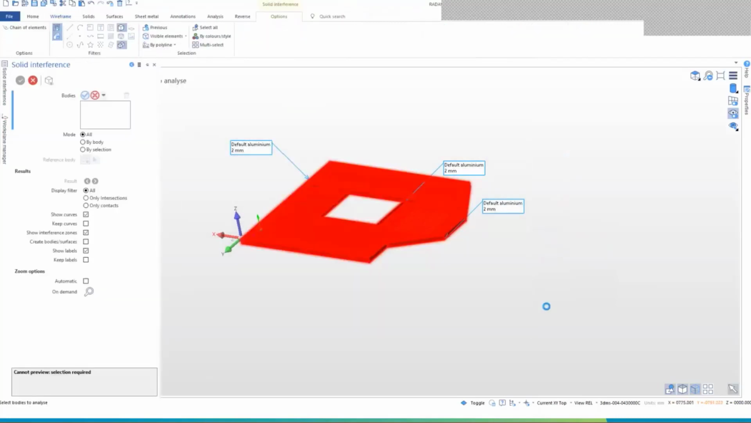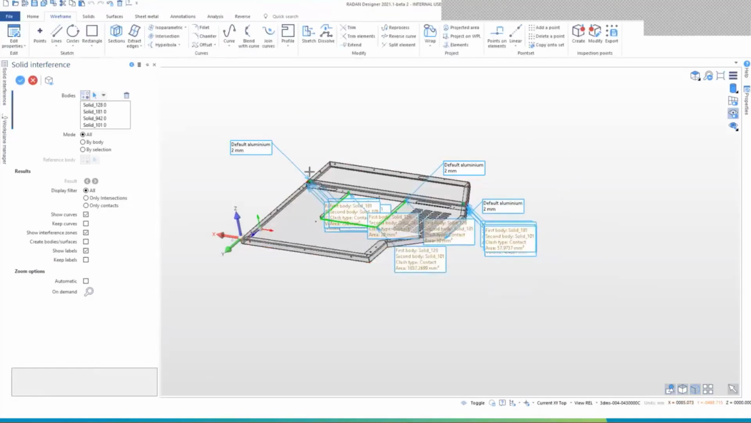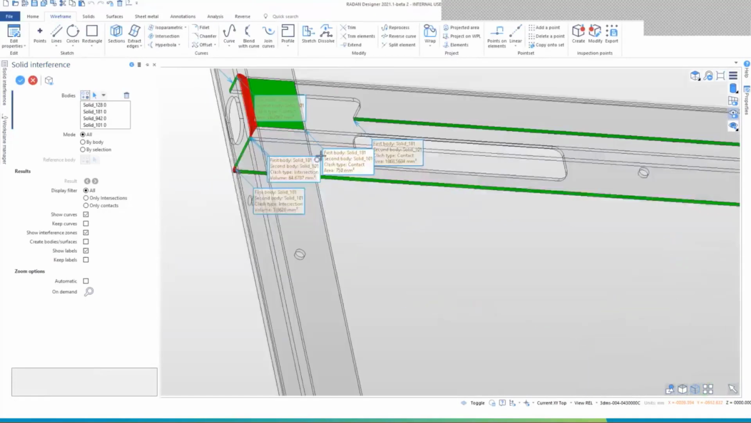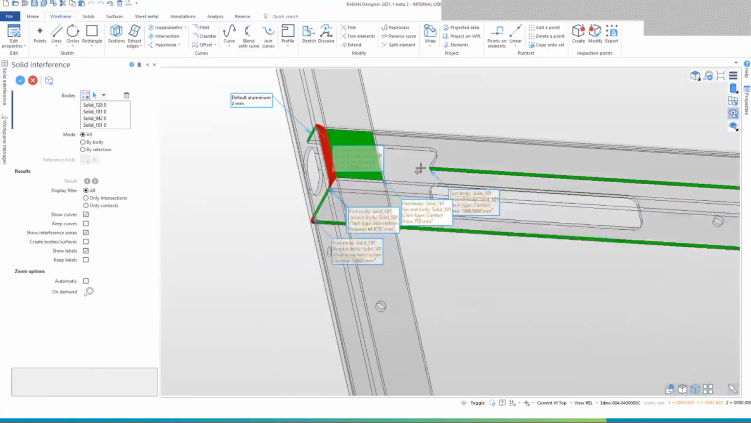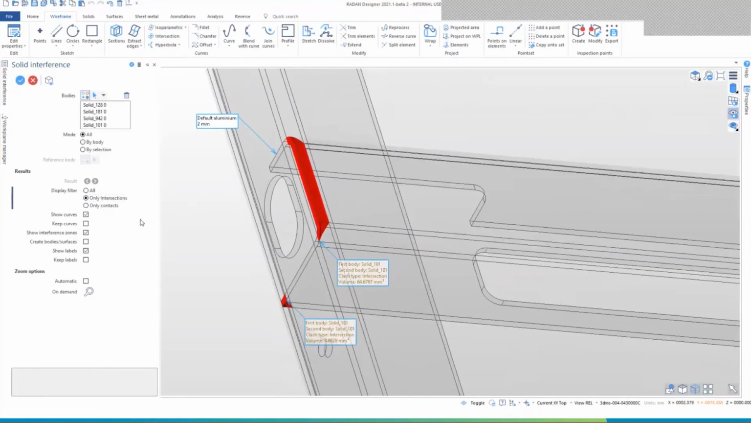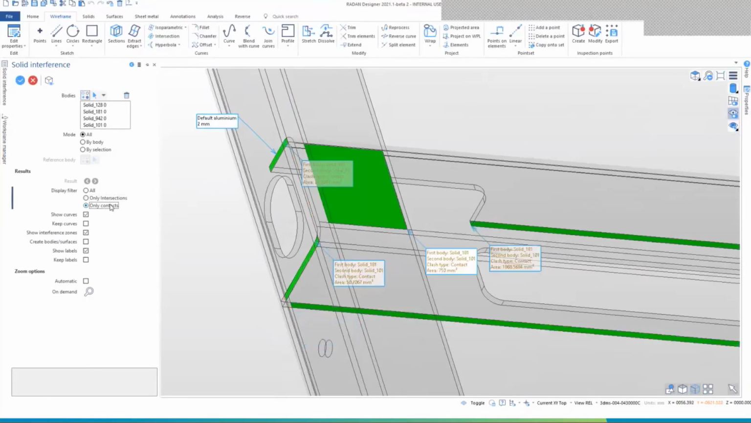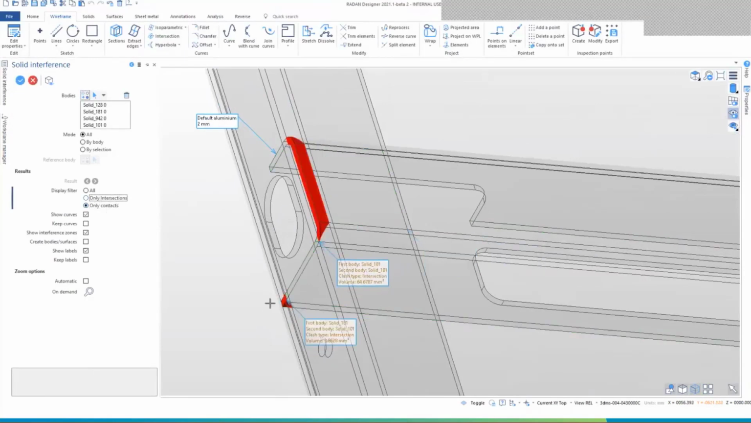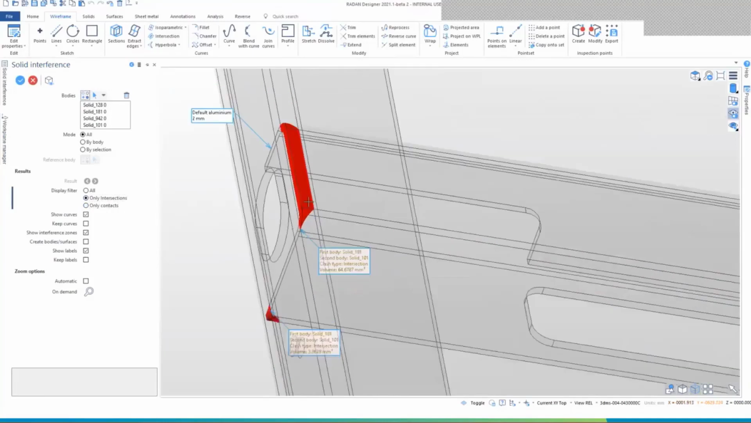I will box select the whole model, and it will tell me where the problems are, and the software will color them red and green. Red, we have intersections. Green, we have contacts. So if I go for intersections, you can see where they are.